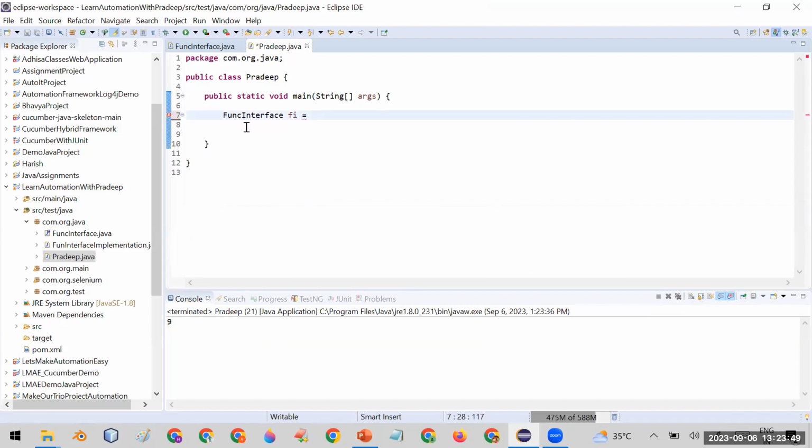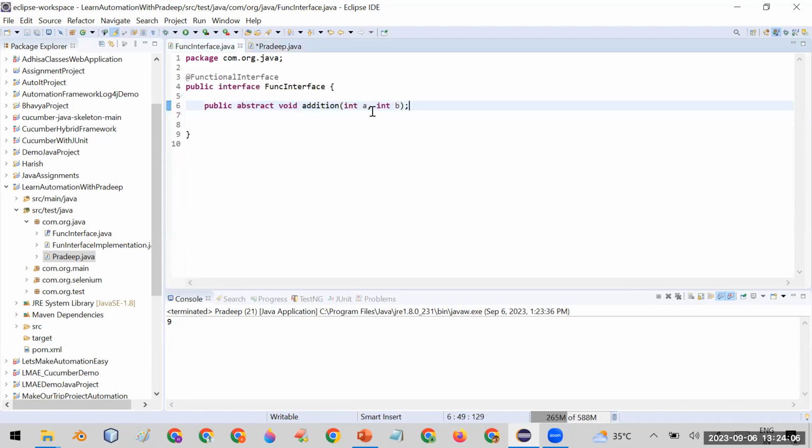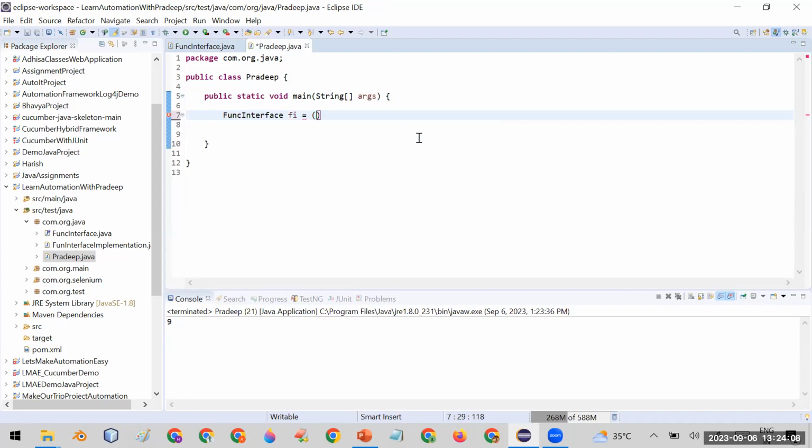In case of a lambda expression, you are creating the reference of a functional interface, fi. That is okay. And after that, you can implement it directly with the help of a lambda expression. So how does a lambda expression work? You can make a bracket, and this bracket is going to define the input parameters. In your functional interface, you have two parameters, a and b. So I can simply write a comma b.